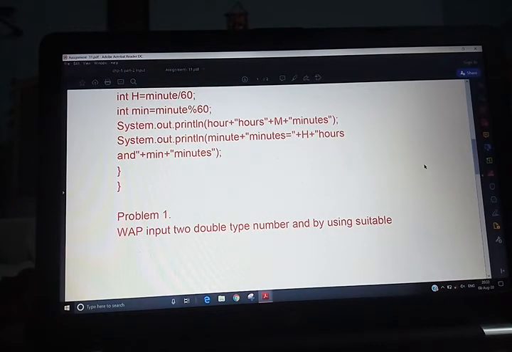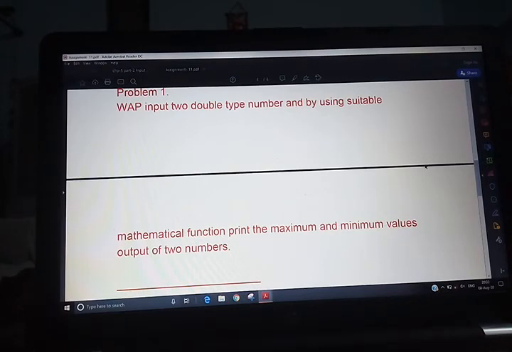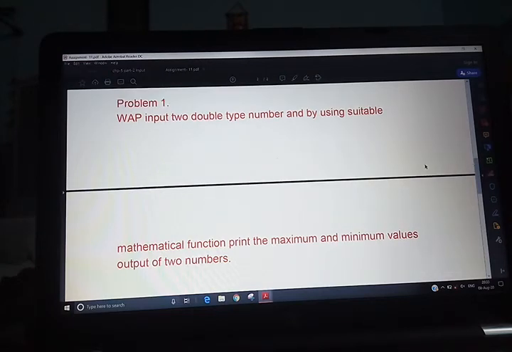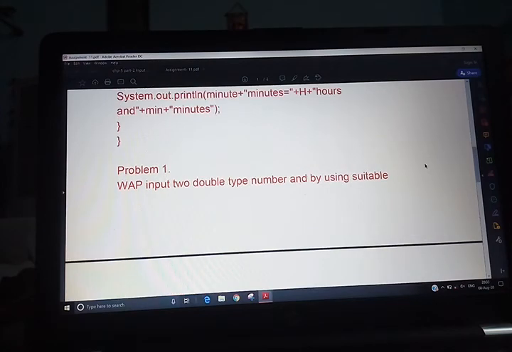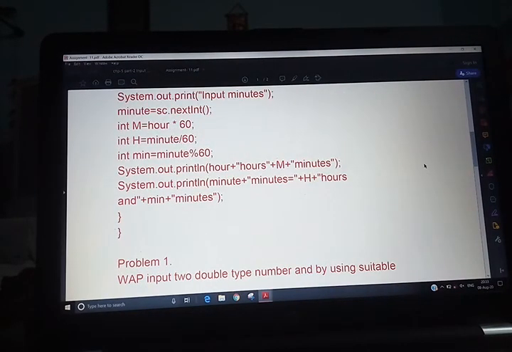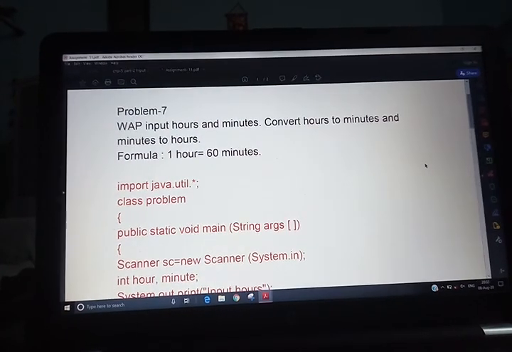The next problem: write a program, input two double type numbers, and by using a suitable mathematical function, print the maximum and minimum values of the two numbers. This question is your homework. This you are not going to write in your assignment notebook. This is in your homework notebook. You will write it and do it, compile this and write the output.